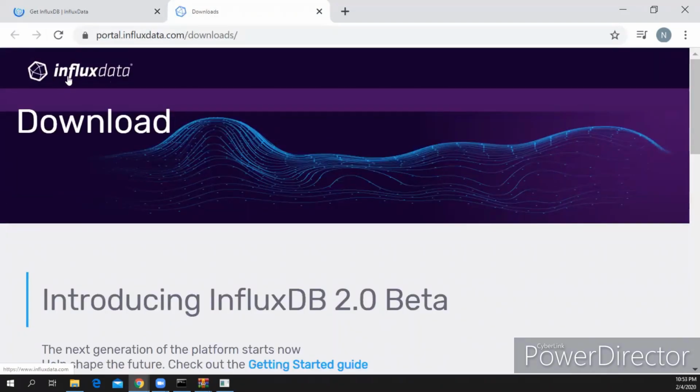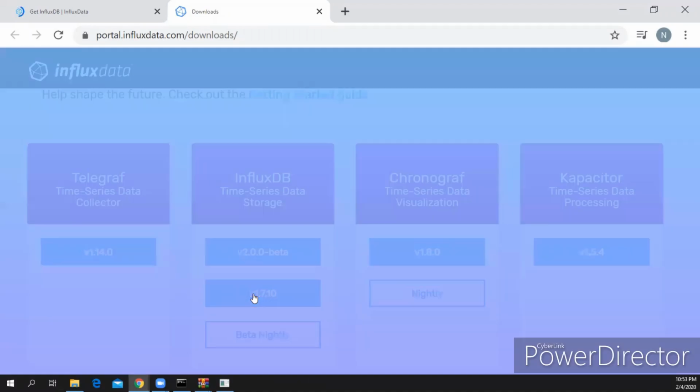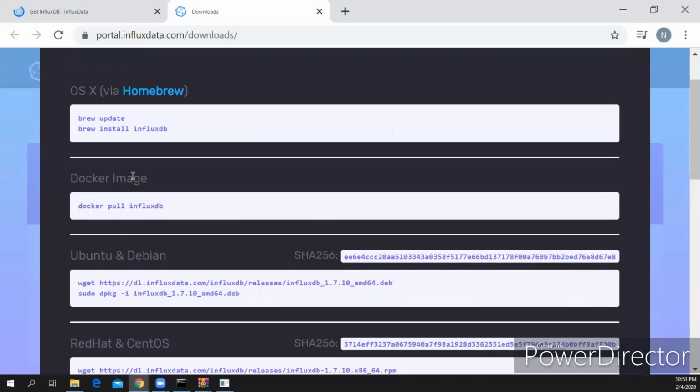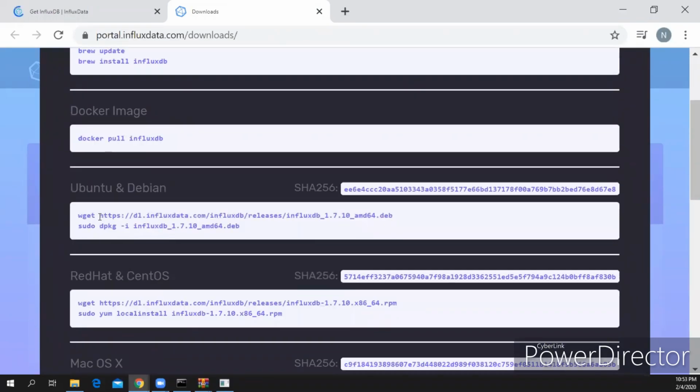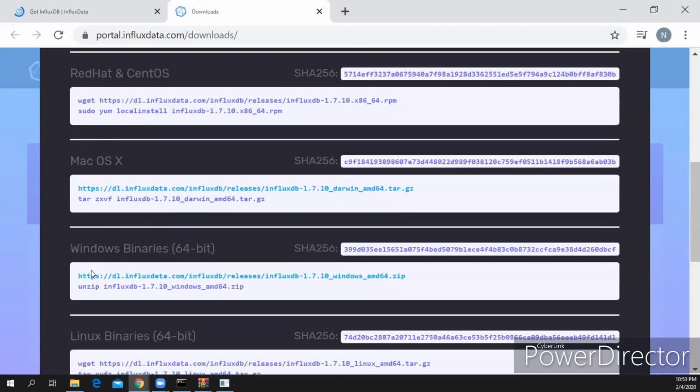Now we are at InfluxData. I'm going to choose version 1.7.10. Version 2.0 is a newer version, but since it's the latest version, there might be some unsolved bugs. So to be safe, we go for version 1.7.10. When we click, there's going to be a pop-up window, and you can choose your preferred platform. There's a Windows installer, macOS, Red Hat, Ubuntu, and I'm going to go for Windows.